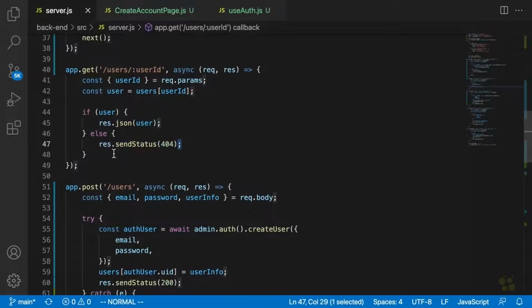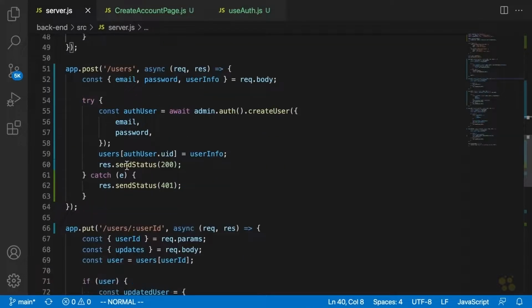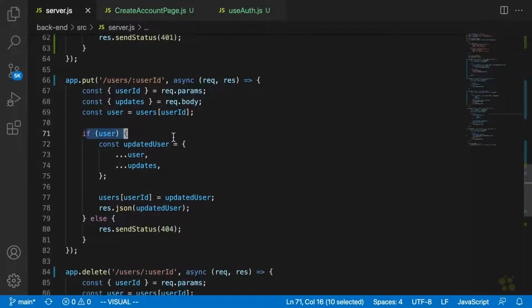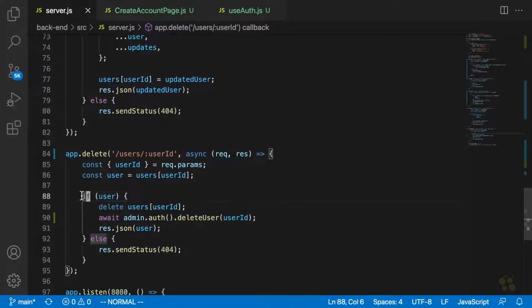Now, one more thing that we can use middleware for on our server currently is this 404 status code. Basically, just like we were doing up at the top, we're doing pretty much the same thing for most of our server endpoints, right? For our get endpoint, for our put endpoint, we're doing that. For our delete endpoint, we're doing that. Basically, all we want to do is send back a 404 status code if there's not currently a user with that ID in our database.